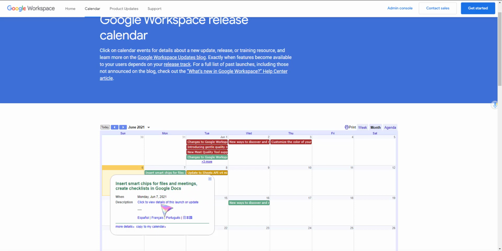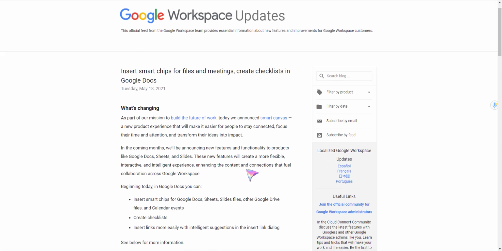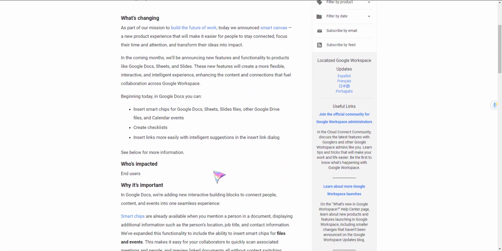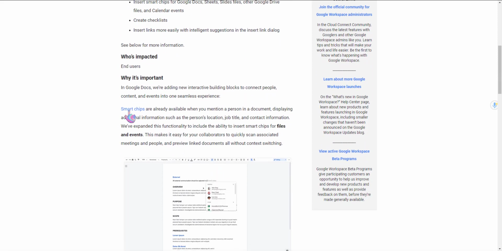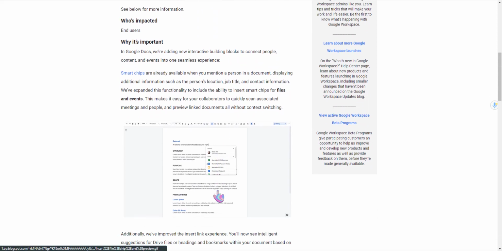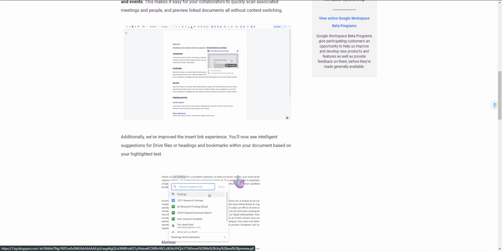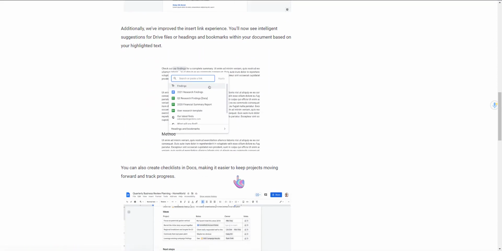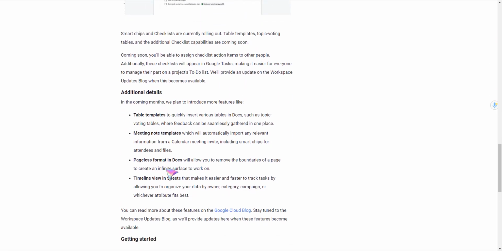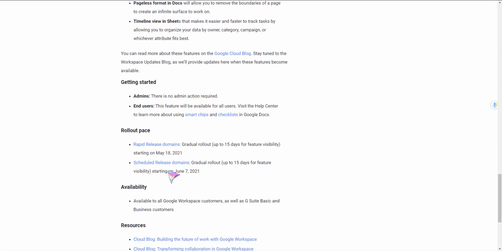And if you need more details, all you have to do is click right here to view the details of this launcher update, and it will take you to the blog where you can read even more about it. It'll let you know who is impacted. Those would be end users. We are end users. We are not admins. Why is this important? It's going to explain to you what it is. Usually has some sort of animated GIF that shows you how that is working. It's for inserting links for documents, mentioning people, and so on and so forth. So it'll give you the different details of what they're doing and how to get started and when you are going to see it.